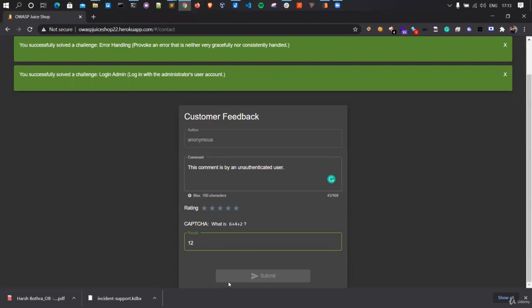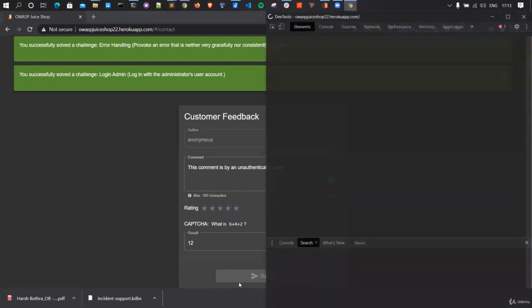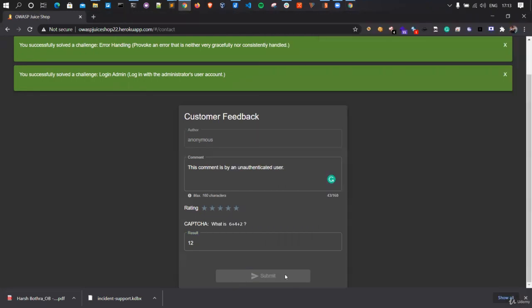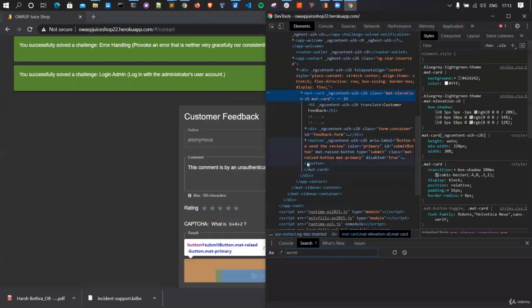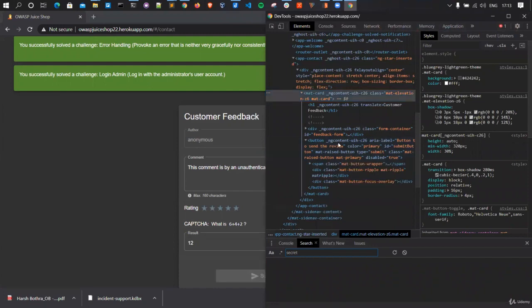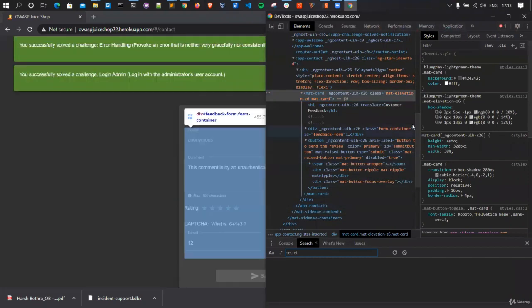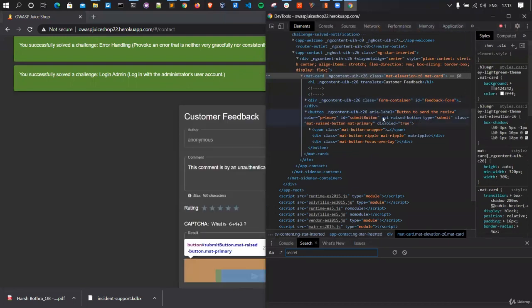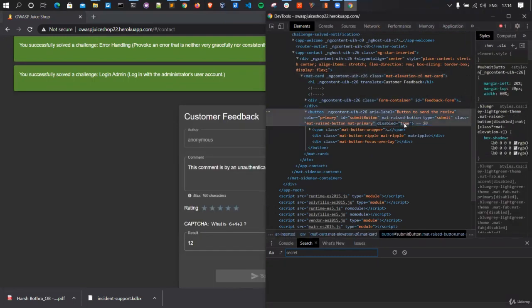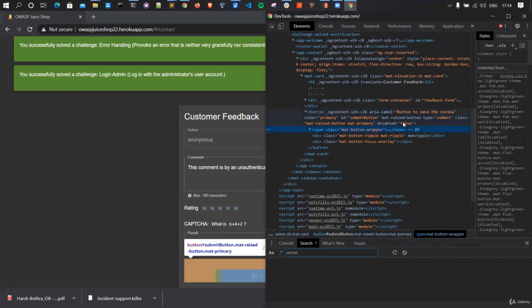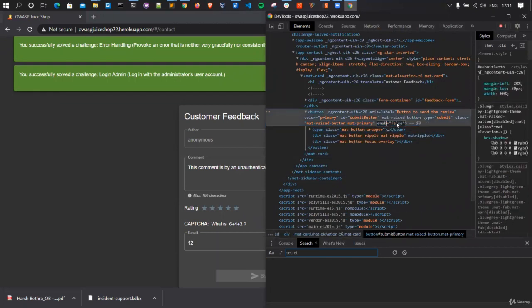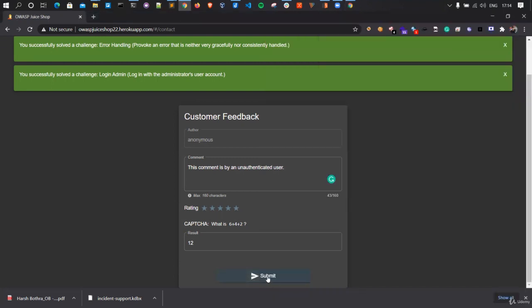So let me just quickly inspect element over this submit button. Just quickly go and say inspect and find this submit button somewhere over here. This is the submit button, it seems. There should be something like disabled equals true. So I will just quickly say disabled equals false, and as you can see, still not open. Okay, let me just say enabled equals true, and as you can see now this button is enabled.